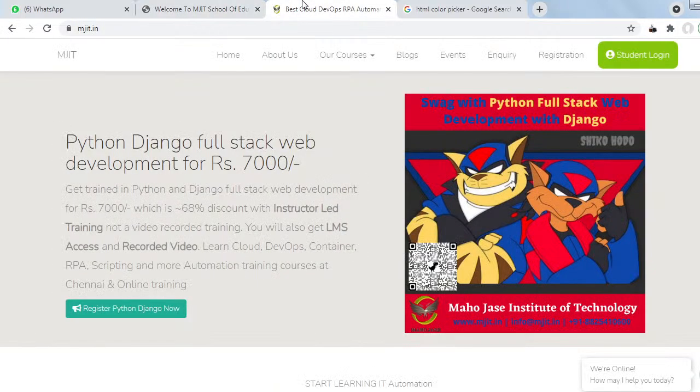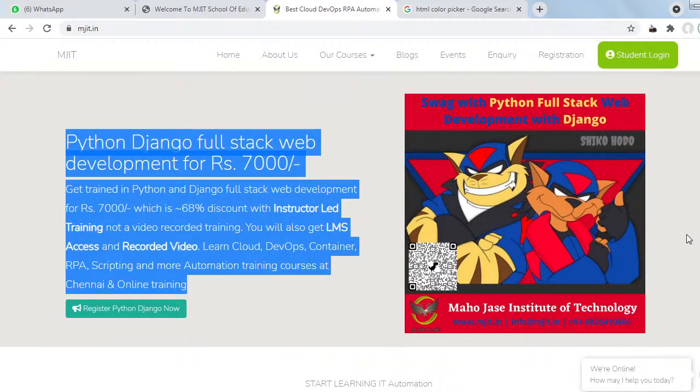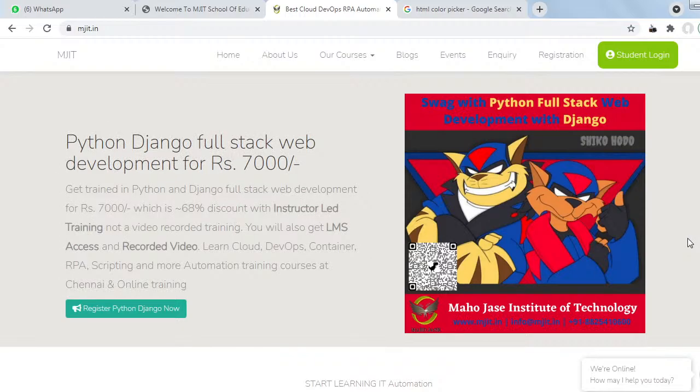Now here I have opened our institute's website. Here in our institute website you can see home, MJIT, about us, blog, event, like this. This top part is called the menu part, and this is what we are going to create first. Then we are going to create the header part. This part is called the header part or introduction part, however you want to call it. The menu bar is going to contain the links for the pages, and the header part is nothing but the first content that my website viewer is going to see.